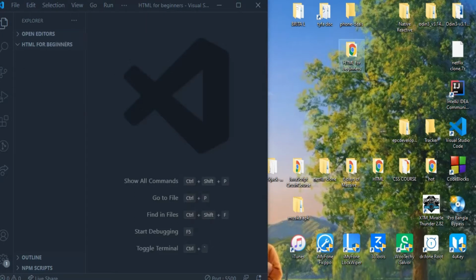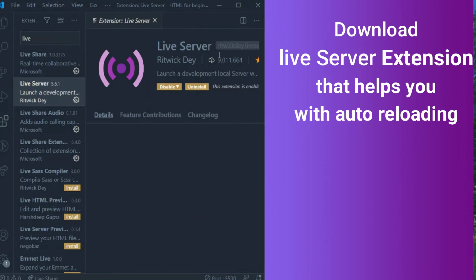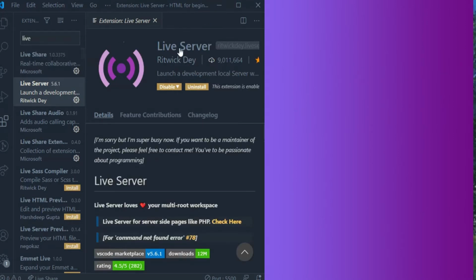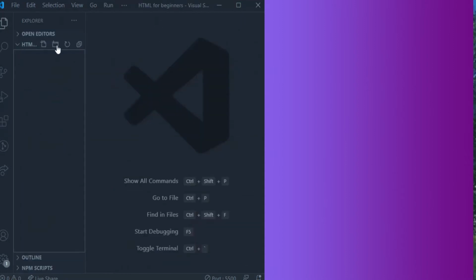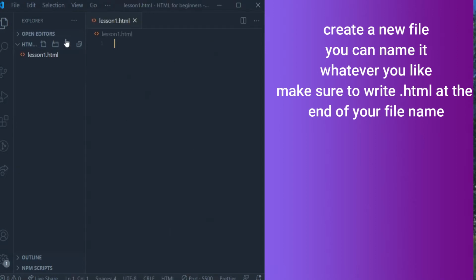Then I want you to download this extension called Live Server. So get this extension called Live Server, right? After getting the extension, I want you to go back here and say create a new file and give it a name. New file: lesson.html, and hit enter. Make sure the .html is there so that your file can be recognized as an HTML document.